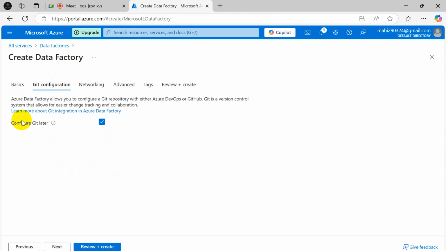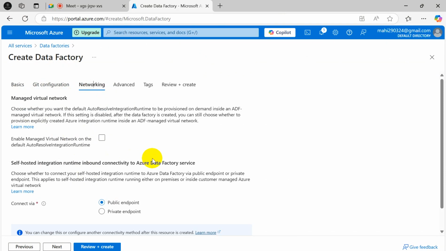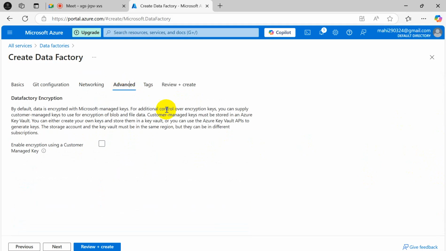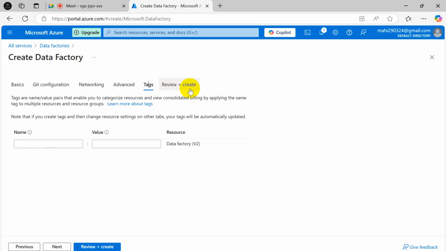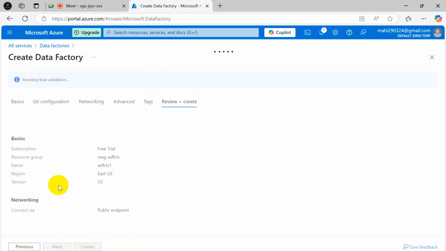So as of now, I am not using it. I will configure this later because I have not created any GitHub environment or GitHub IDs, right? So I click that. So I can go to networking and check if everything is good or not. So I can use enable managed virtual network on default, auto resolve runtime. Even if I did not check, that is fine. That's not a problem. Rest of the things are looking good. I will review and create.